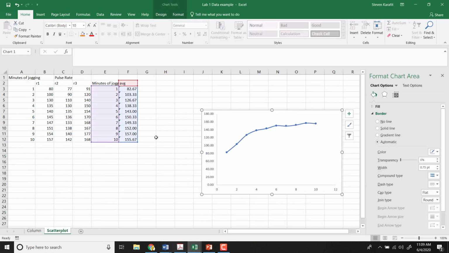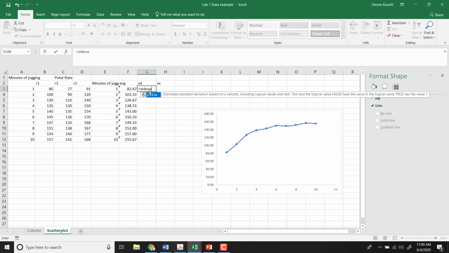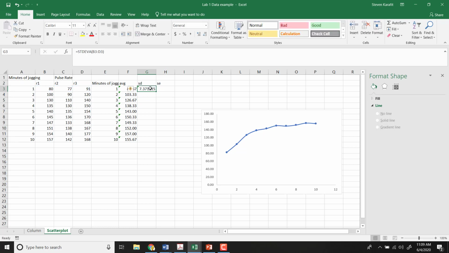On a scatter plot, you do the exact same thing. So here's minutes of jogging and average. Now I would calculate my standard deviation and my standard error. So equals STDEV.A. Open a parenthesis, highlight all three replications, hit enter. Now, the cool thing here is, since I typed this once, I can copy and paste that formula for all the rest of these, and I don't have to do it by hand every time. So I copied my standard deviation formula and pasted it in all of these cells.